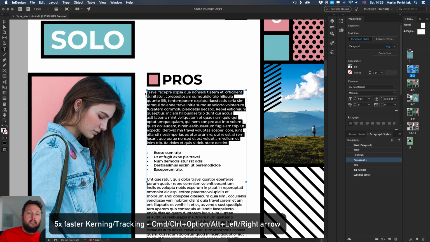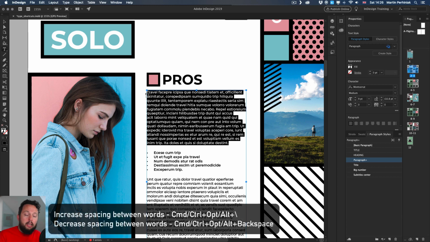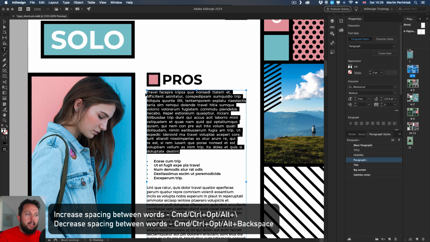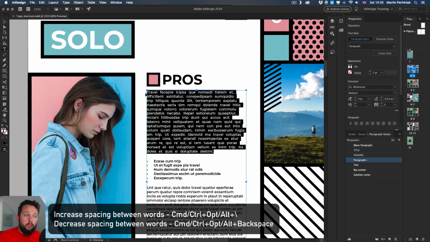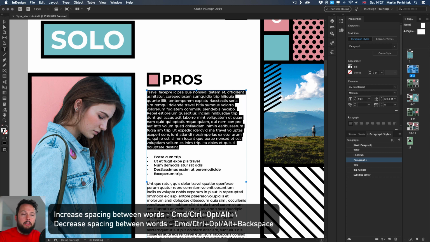And because kerning and tracking is so important, there's even a shortcut for adjusting specifically the spacing between words. So without changing the distance between the characters inside a word, you can just specifically adjust the spaces. And this is by holding down the Option key and Command // to increase the spaces. So you can see when I'm doing this, the spaces only increase between the words, but not inside the words. And if I use the same modifiers, Command Option, but with backspace, then I can reduce the spacing between the words.